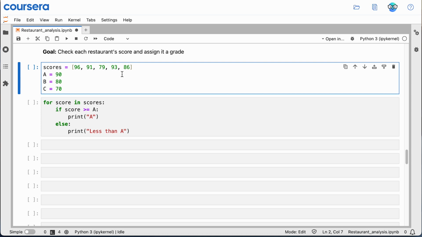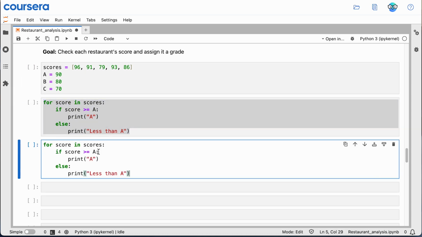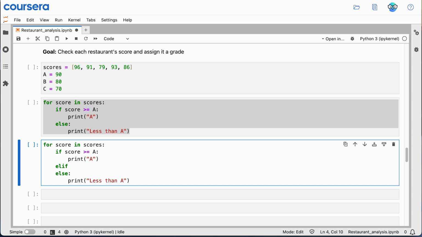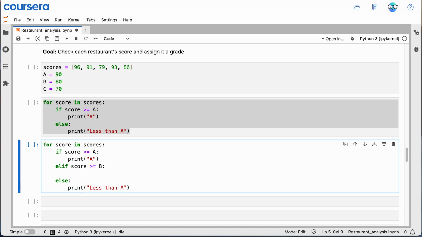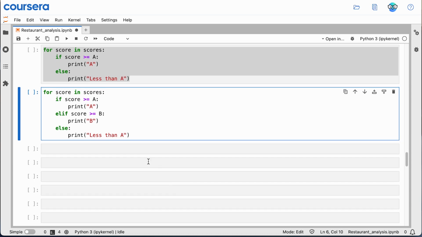You can add a new branch using elif, which stands for else if, meaning essentially check another condition for me. If score is greater than or equal to B, you want to print B. Notice that all 3 of these branches provide unique pathways for the code to execute. You can only take one of them for each score. You can kind of think of them like a progressive filter.